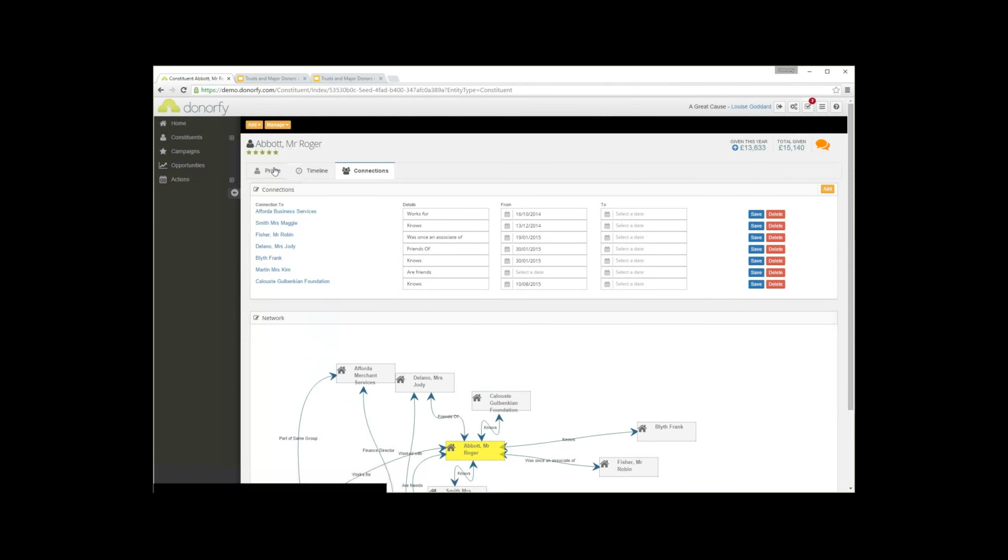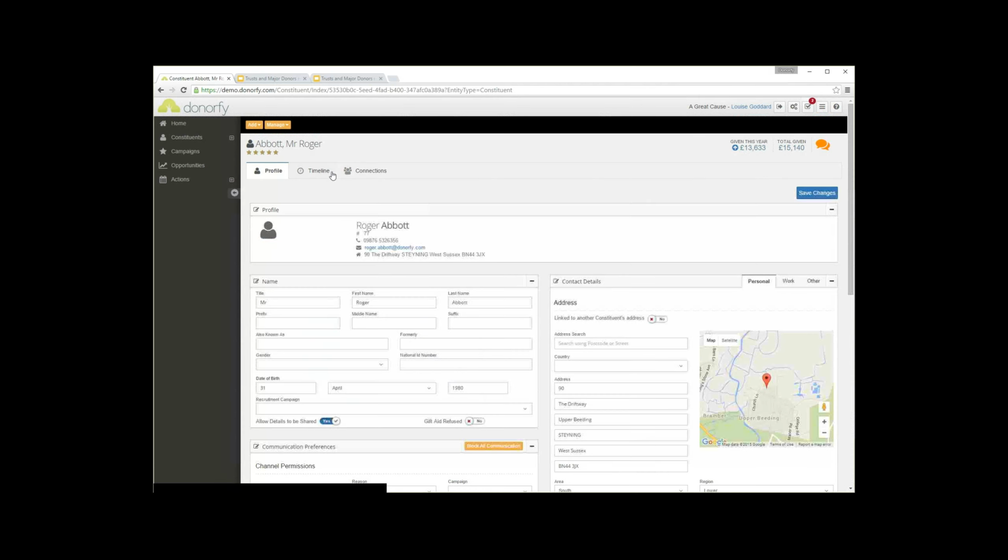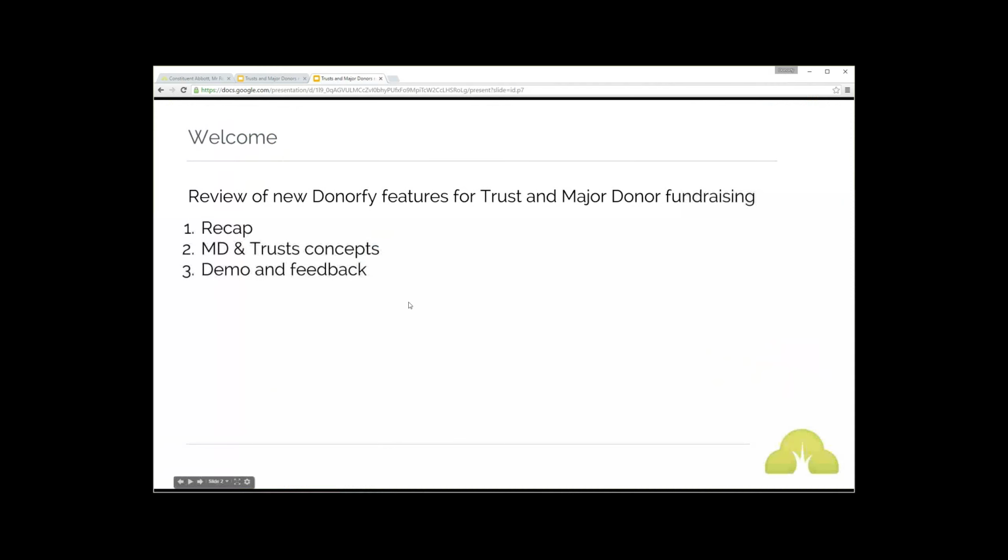So a constituent is, if you like, the person or the trust who may give us a major gift. So there's a lot more to recap on Donorfy if you've never seen it before, but I won't go through the whole demo. But just to refresh your mind that that's what a constituent is. I'm just going to pop back into the presentation to work out where I should be going next. Yeah, so that's the recap.